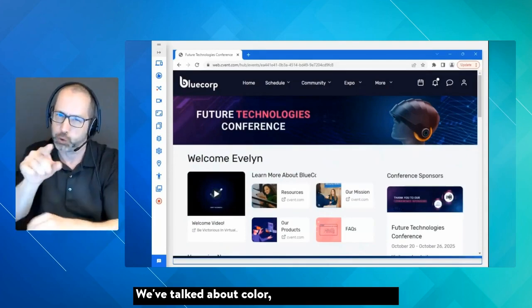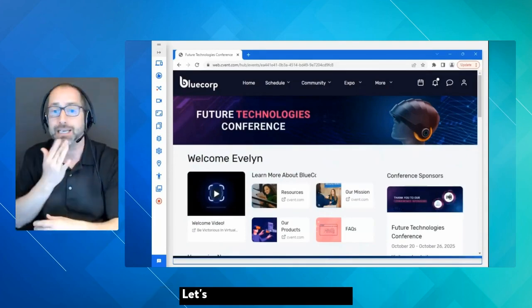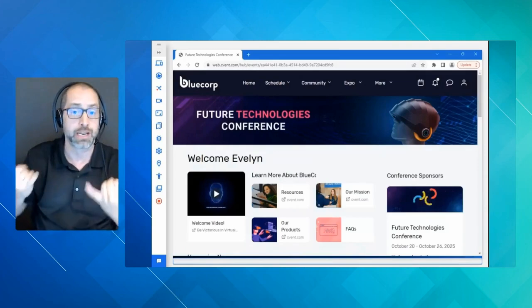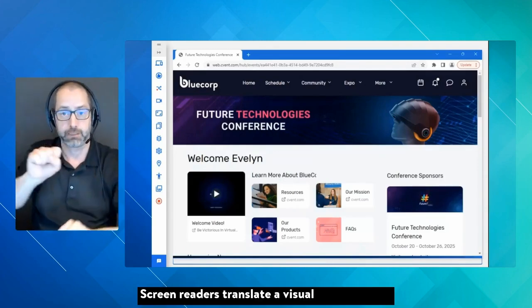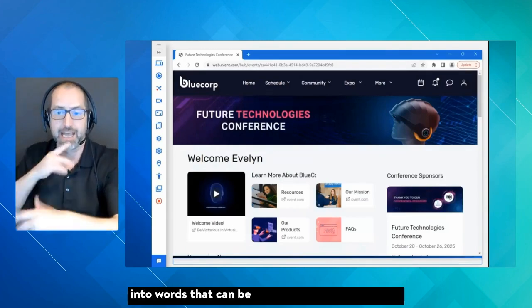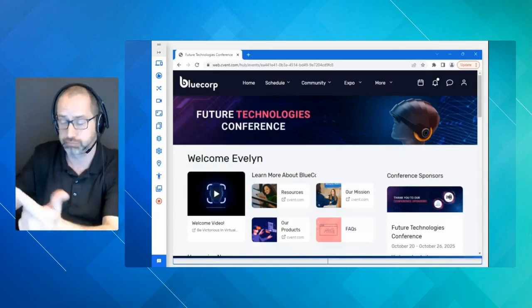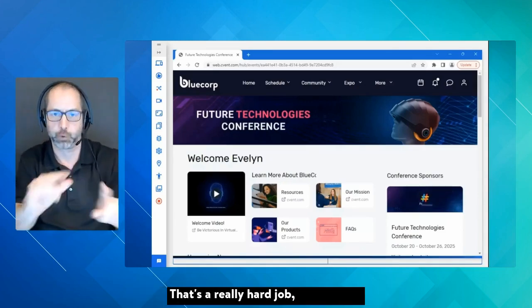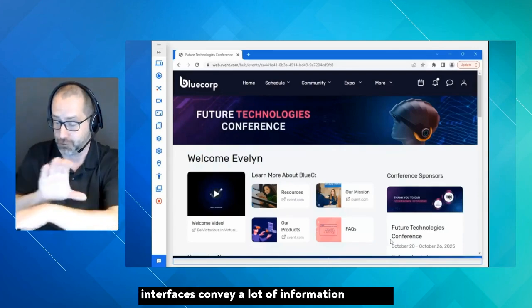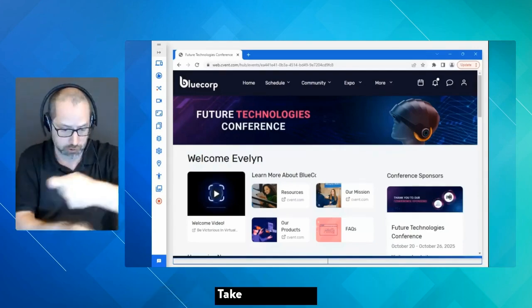We've talked about color, motion, and keyboard. Let's talk about screen readers. Screen readers translate a visual user interface into words that can be understood with no visuals. That's a really hard job because our interfaces convey a lot of information visually. Take this heading.